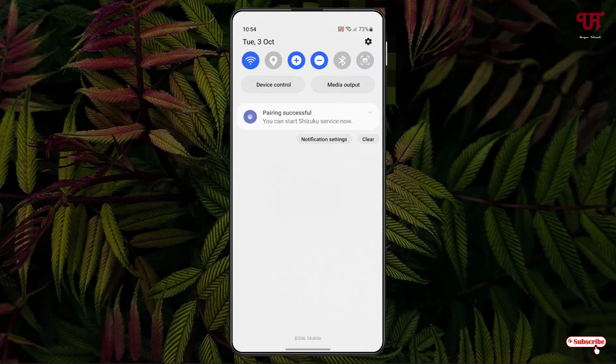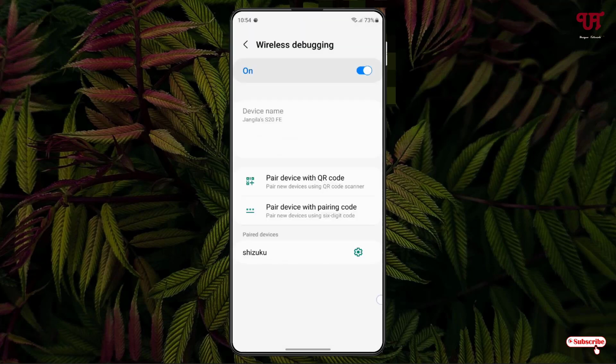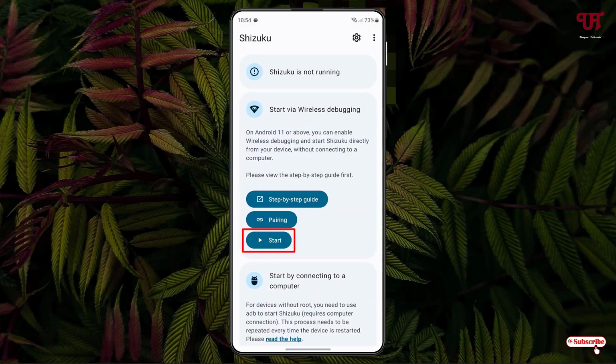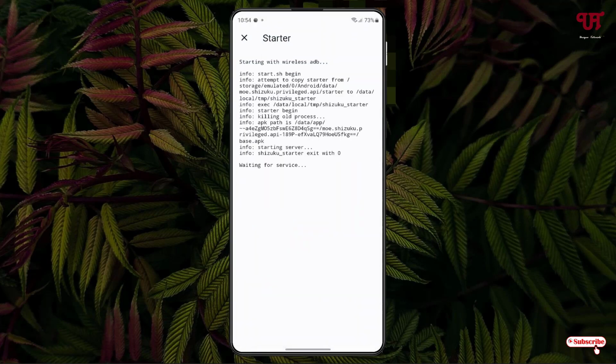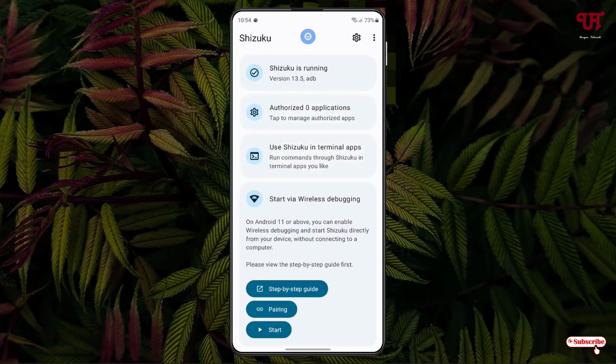So finally you can see you can start Shizuku service now. Just move back. Now here you can see start. Just tap on the start. So finally you can see on the above Shizuku is running. So our first task is completed. Now you can just minimize it.